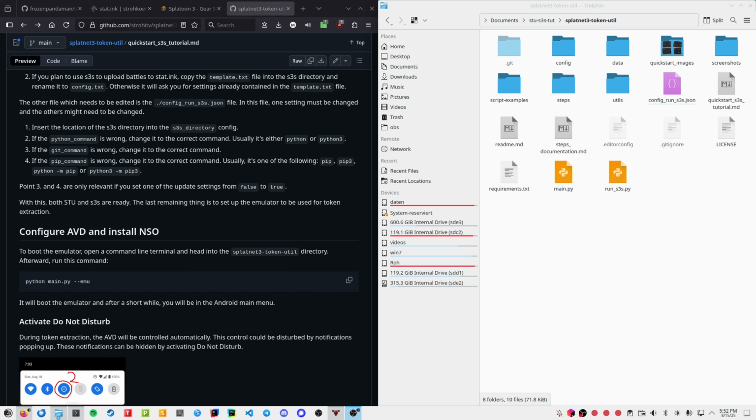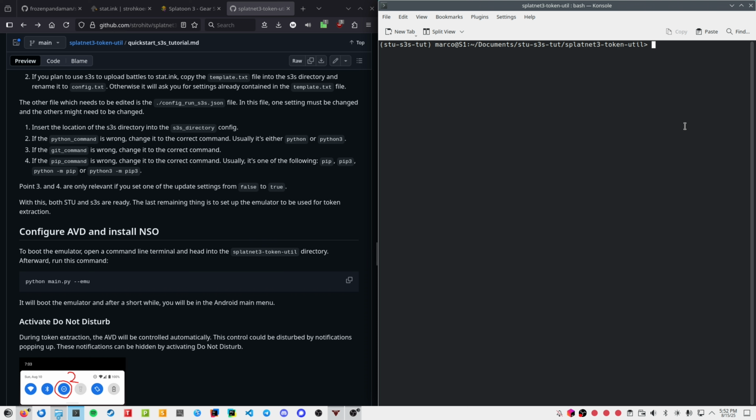Okay, we want to configure the AVD, that's Android Virtual Device, or the emulator we are using. To do that, we need to boot the device first. For this, we head back into the terminal window of the splatnet3-token-util folder here, and we can simply use the command python main.py --emulator to boot the emulator. Again, depending on your operating system, maybe you need to use Python 3 instead.